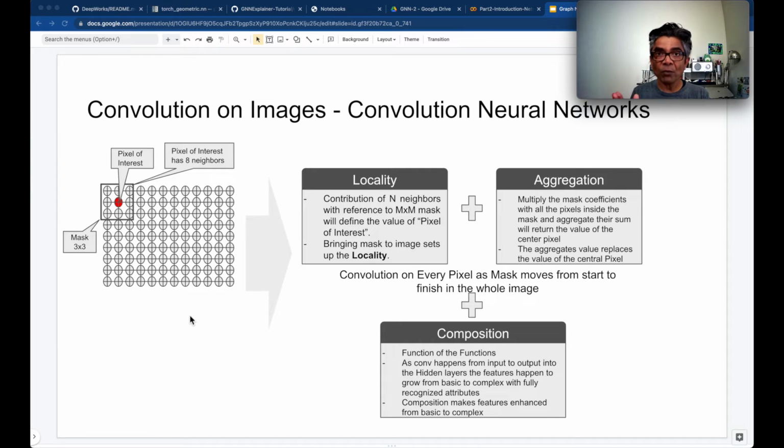That is the first layer. Depending on your mask type and size, you perform this locality plus aggregation, and you keep performing it until the whole image is completed. When you keep doing that, that's where the composition comes in. This whole convolution happens from layer to layer to layer, and that's where more complex and more robust features are generated. That is called the composition, which is the function of the function.